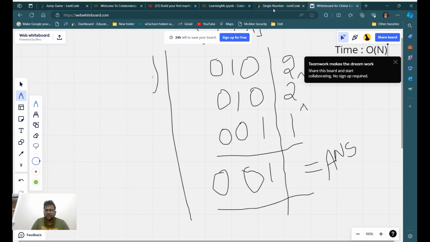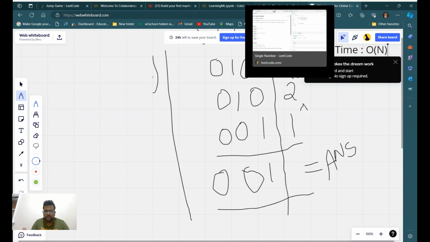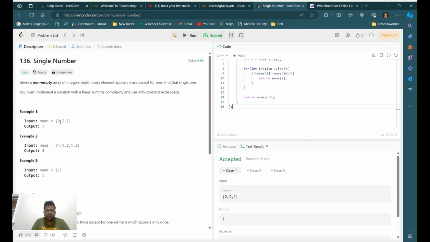If you don't understand this logic, let me make it simpler. Let us keep all those things aside and just assume that we know XOR of any number with itself is equal to 0. So XOR of 2 with 2 is equal to 0, which removes all the duplicates.